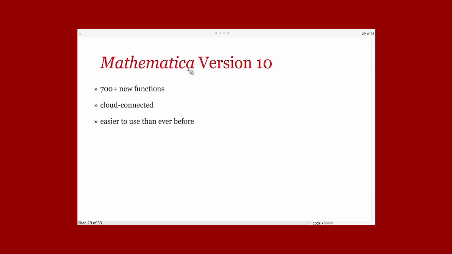So that's it. That's Mathematica version 10 in a very tiny nutshell. 700 plus new functions, cloud connected, and easier to use than ever before.